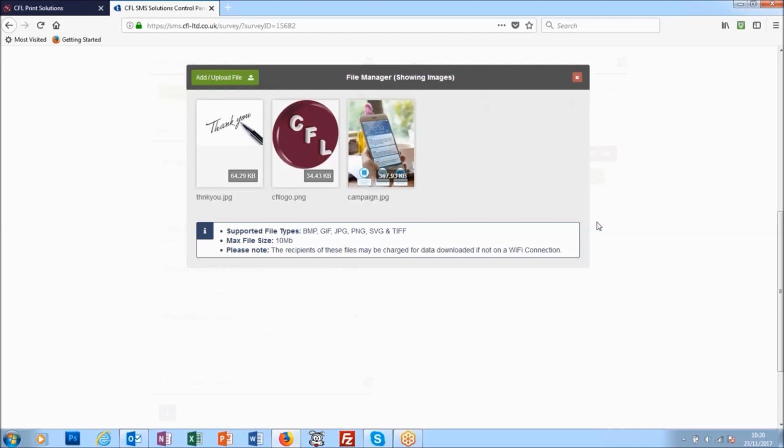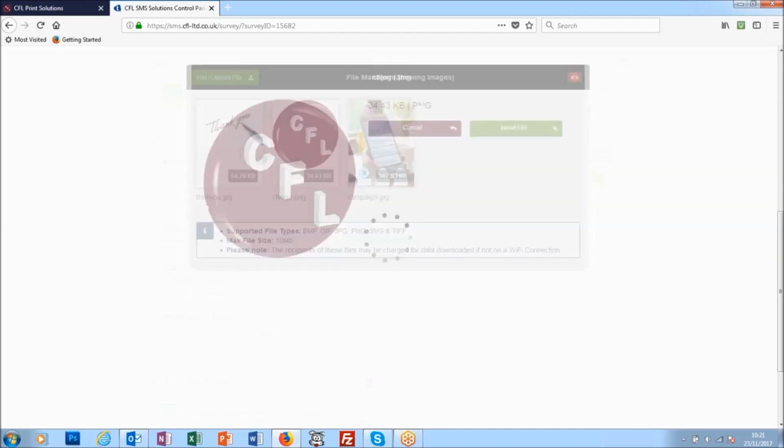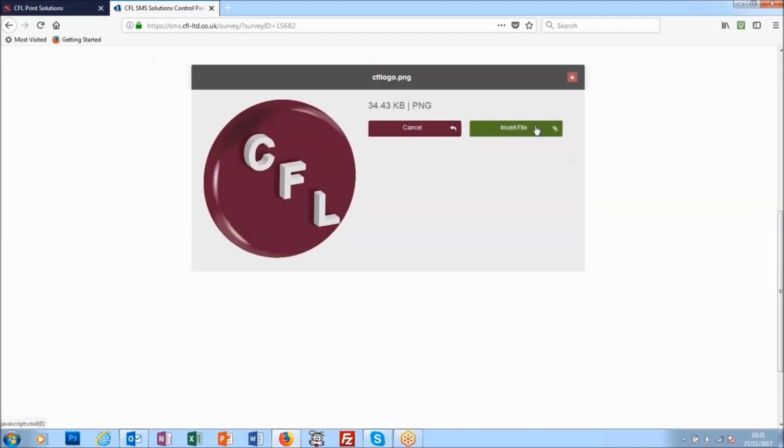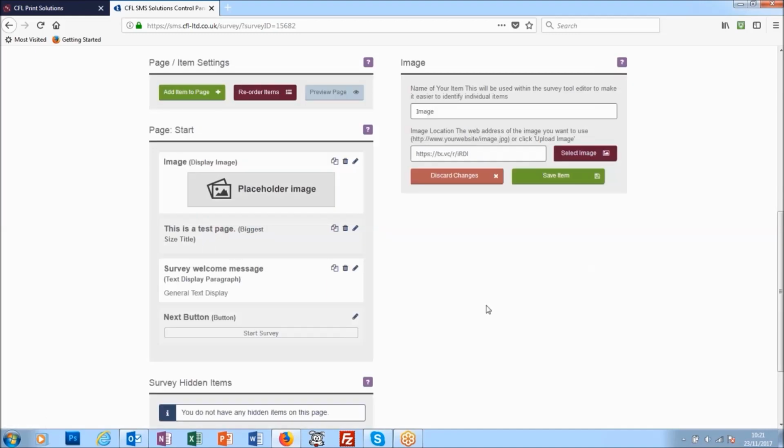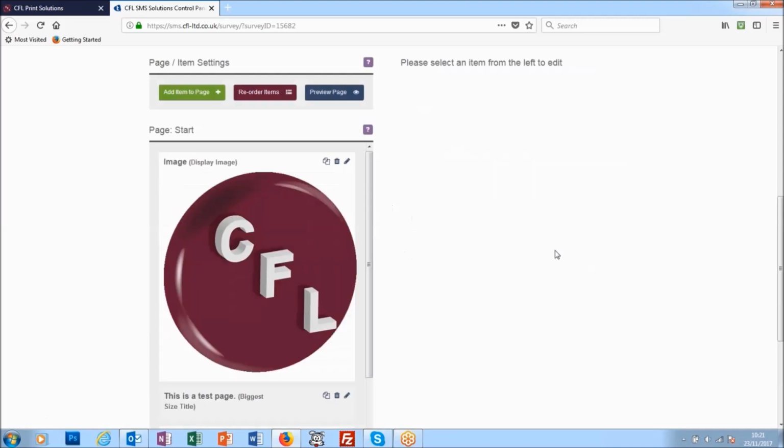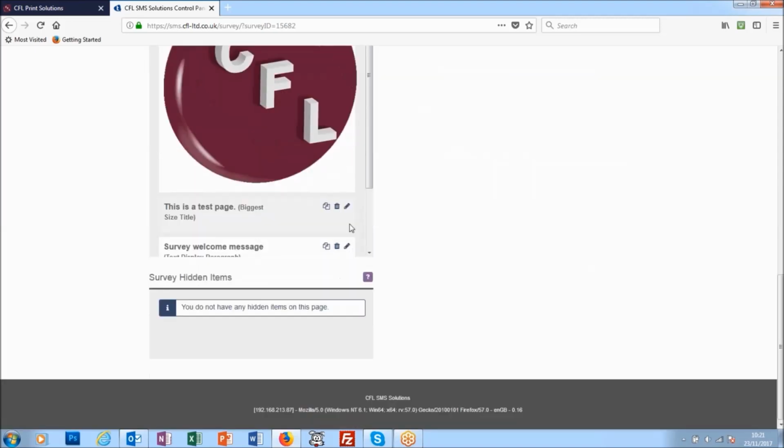And the file manager is the toolkit area where I place all my various pieces of information that I'm looking to use with attachment tools or to send to people. So I'm just going to choose the logo. Quite happy with that. Insert file. So once I've done that, click on Save the Item. So as you can see, it's inserted the logo in there.